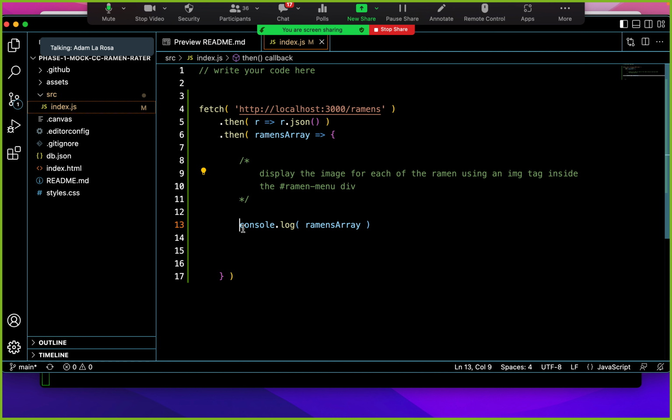We're console logging this ramen's array, so we know the ramen are in here. But we need to display the image using an image tag. So we're getting some clues here for sure. I think this right here might be a clue, right?